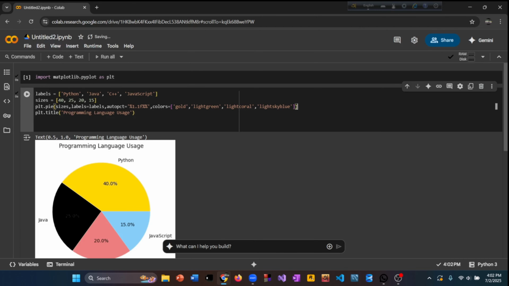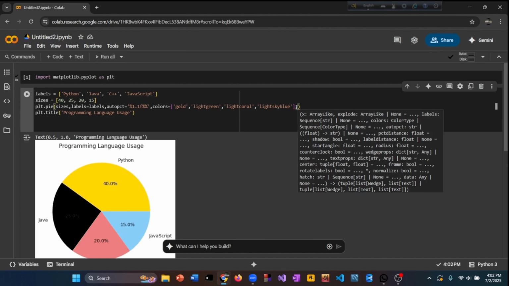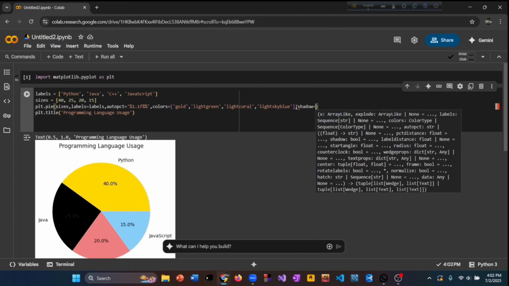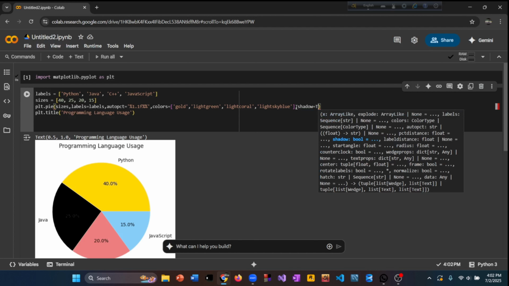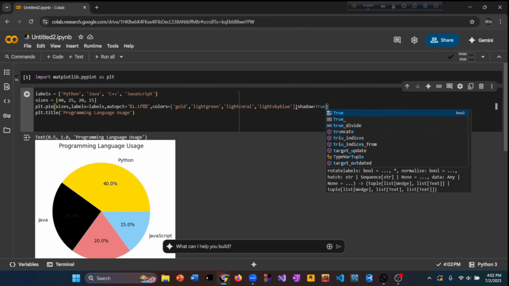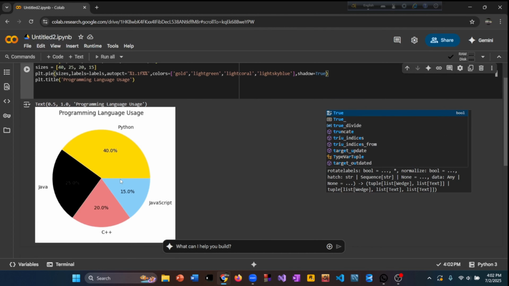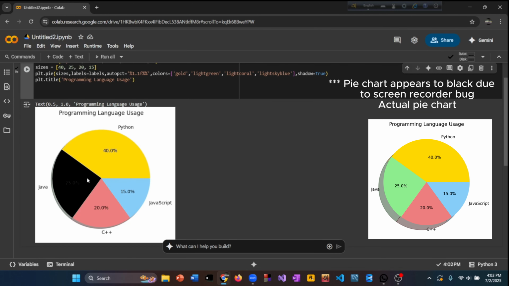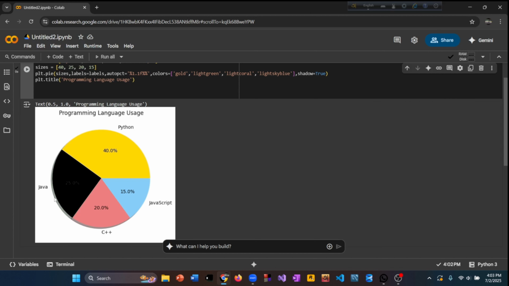You can add more functionality, like if you want to add some shadow. Shadow means, suppose you set shadow as true, you will see a shadow portion under the pie chart. After running, you can see that under the pie chart, beside the Java, there is a small gray color, which is the shadow of the pie chart.